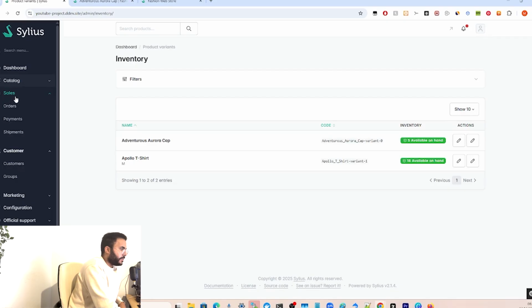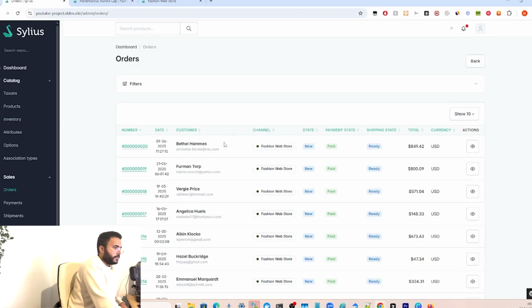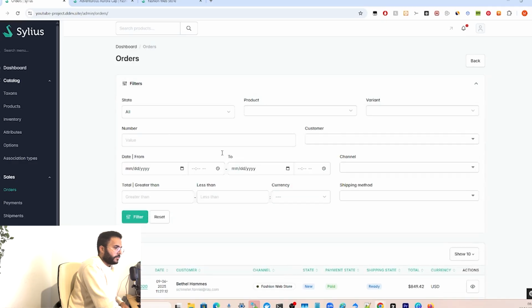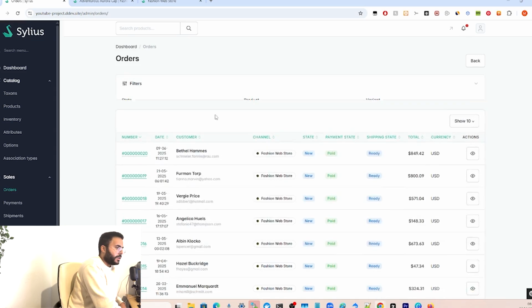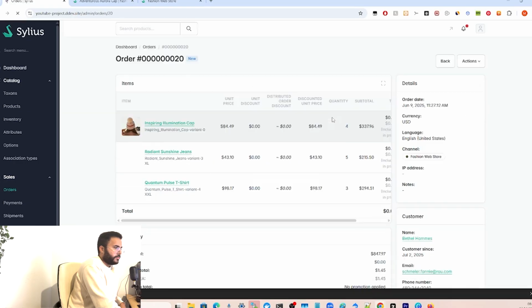We have another big module called sales that has three small modules: orders, payments, shipments. Orders is simply the orders view of your website. You can of course filter this; as you can see, the filter options are huge. You can also expand them, and you can, for example, go here and view an order.